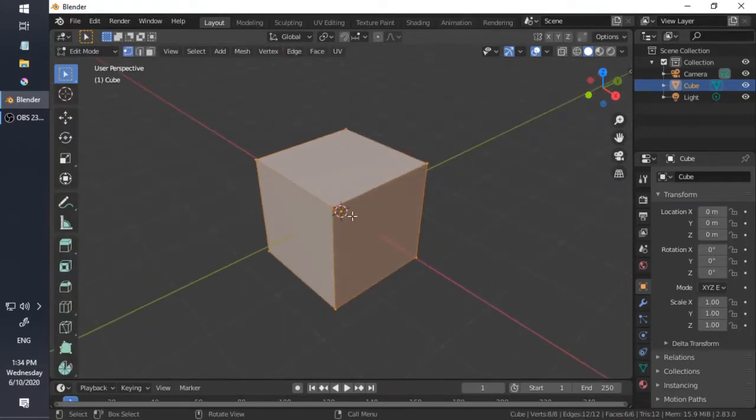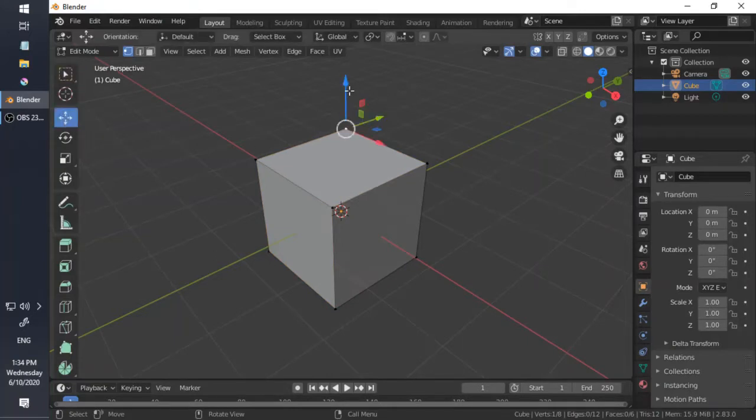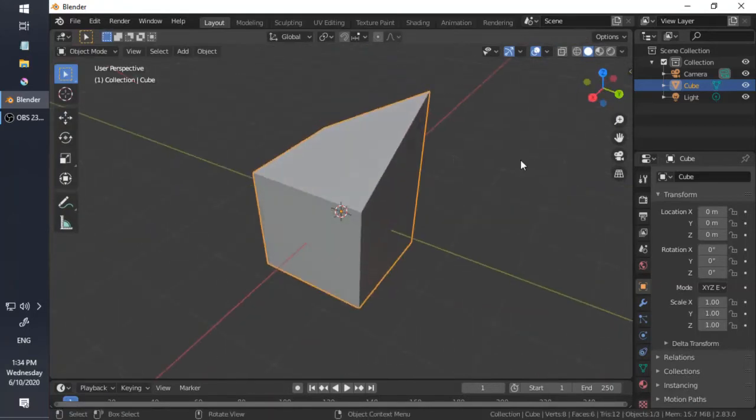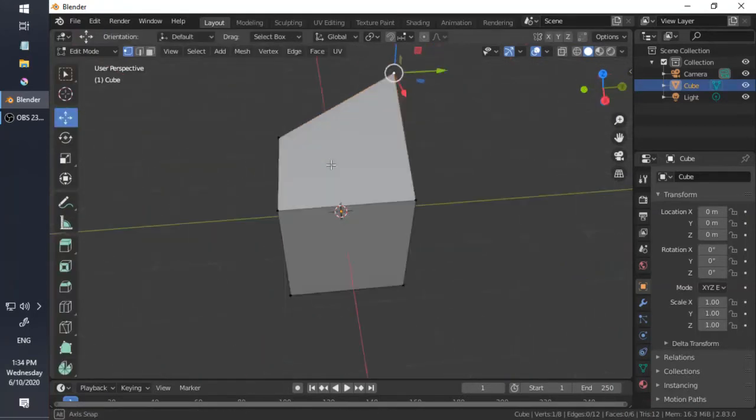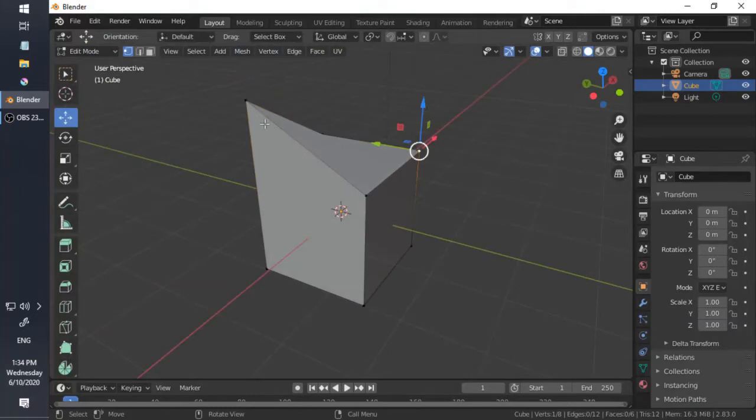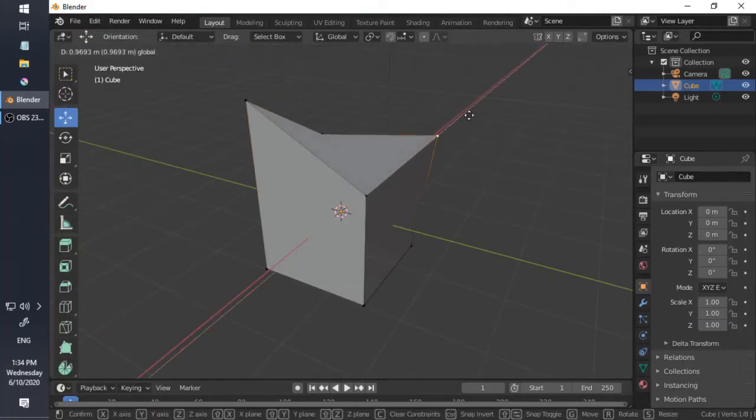Now, not only can we select objects, but now we can select faces and vertices. So now, for example, I can select a vertex and move it. Whereas if you're in object mode, you can only select entire objects. Awesome. So I can move things like that.